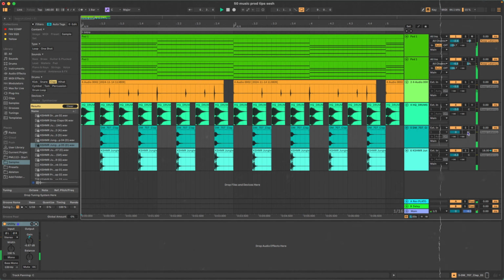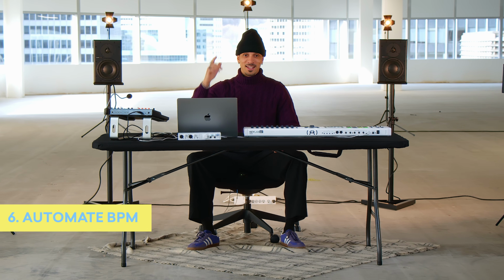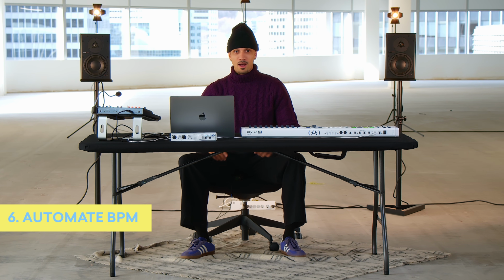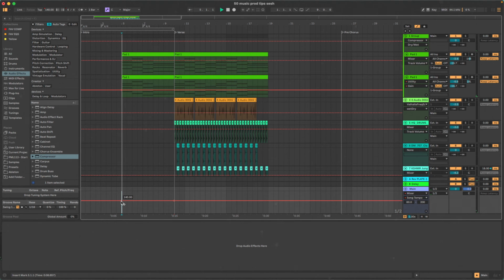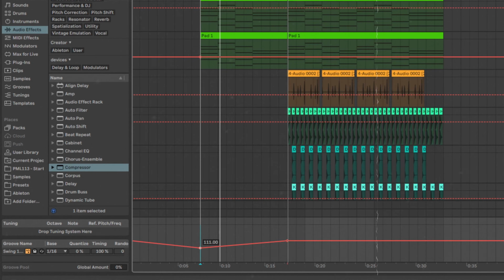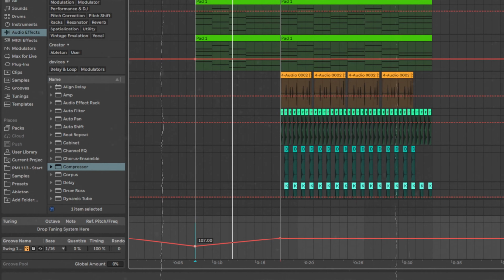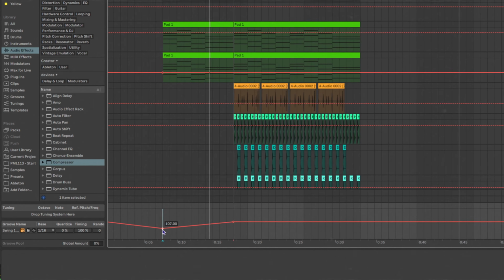Add more expression to your track by automating your BPM. Gradually increasing the BPM during buildups or transitions to create a sense of excitement and anticipation for the listener.